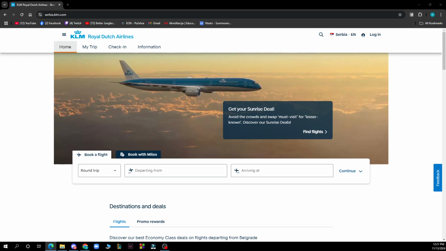So guys, on KLM. The first thing that you of course need to do is go to Google and type in klm.com. After that you just need to go and log into your account or register to KLM if you don't already have an account.